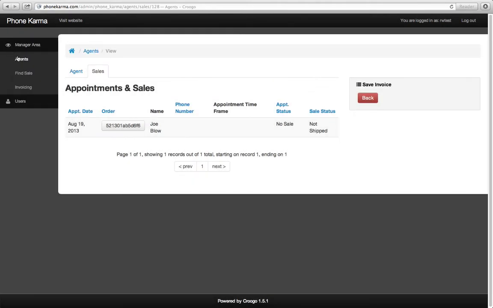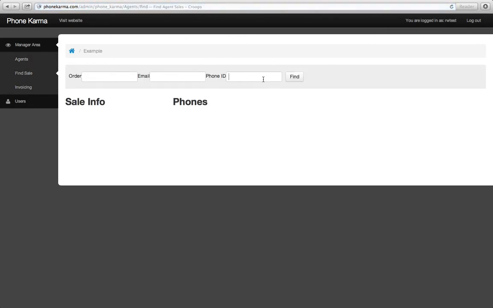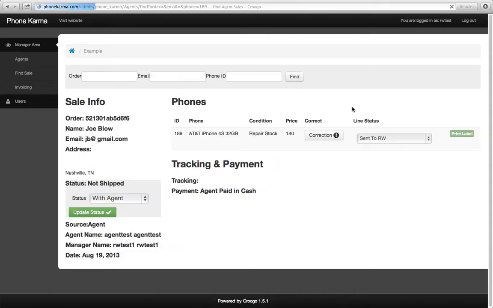Okay, so what you do when you've got your phones in front of you, you're ready to check the phones in, double check the quality, make sure everything is correct on the phones. You put your phones on your work area, and you go to find sale, and type in the phone ID number here and hit find. It's going to bring the order up, and you'll notice here that there's an order number here, as well as the ID number here.